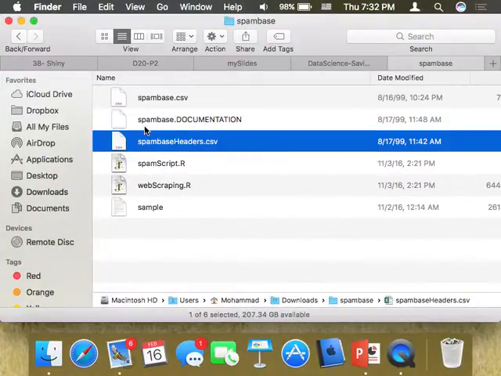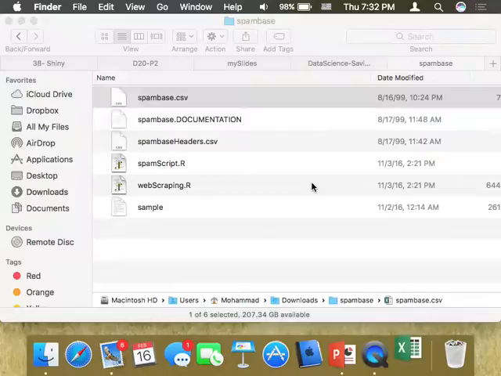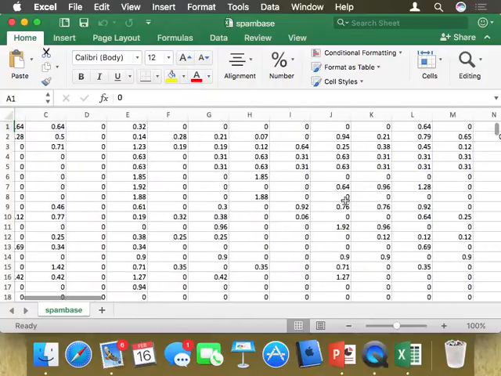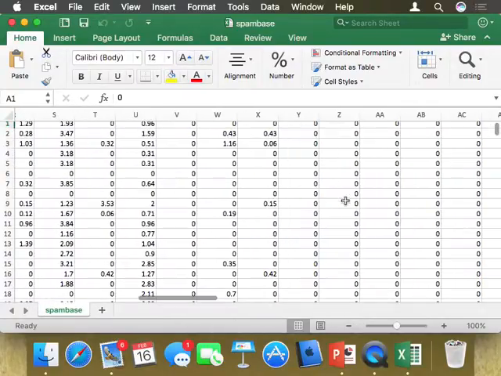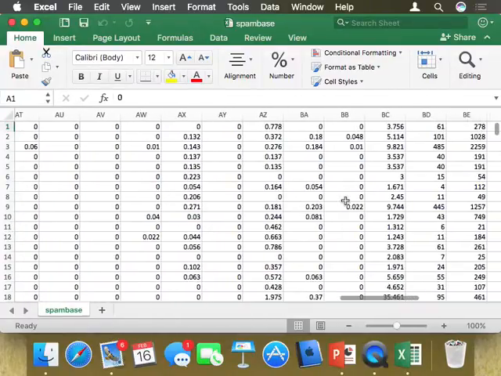So we had something called spam base. We transformed it to .csv, which is our main data file. Just a quick overview: every column shows a feature for a text email, for example the frequency of some specific words. And finally, the last column is 0s and 1s showing whether it's spam or not.